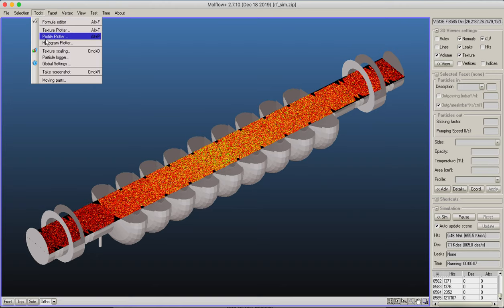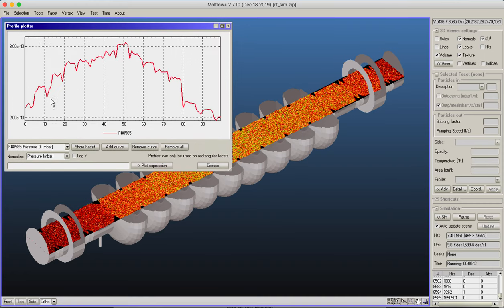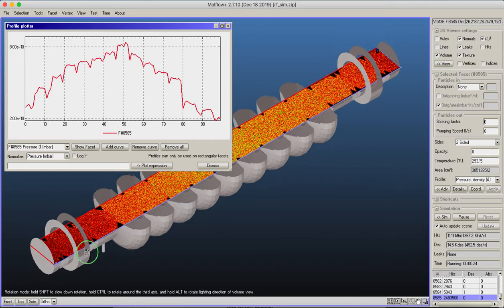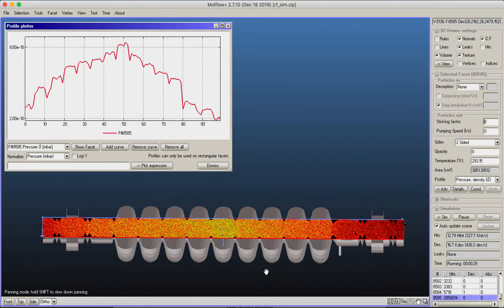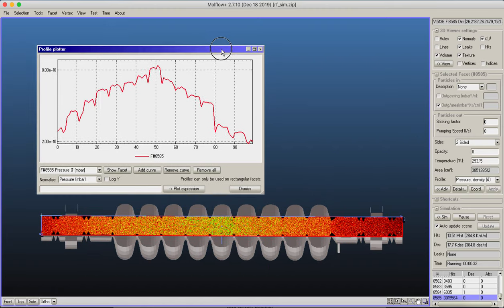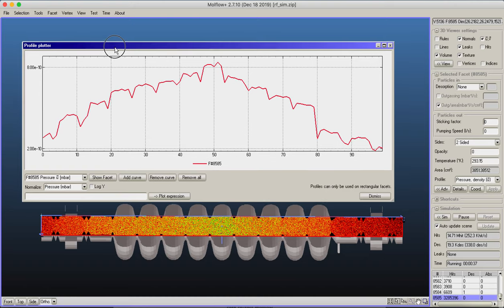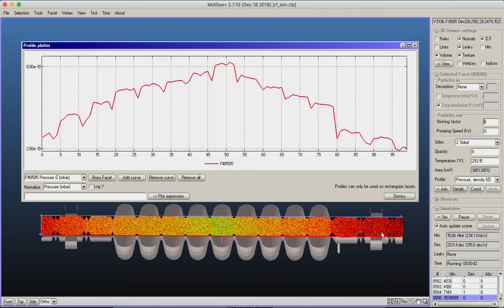However, there is a new tool called Profile Plotter, and then I can visualize the pressure along that line. To make the two of them match, you can see that the U is going that way, so I will just rotate the geometry this way. And I will make the plot larger. And now, more or less, the graph and the geometry are visually aligned.